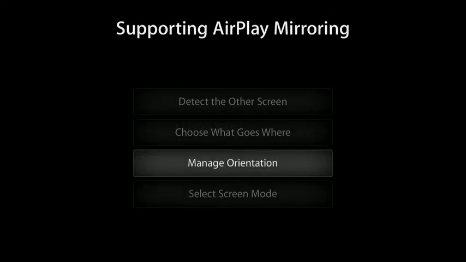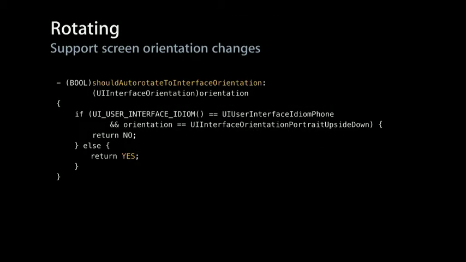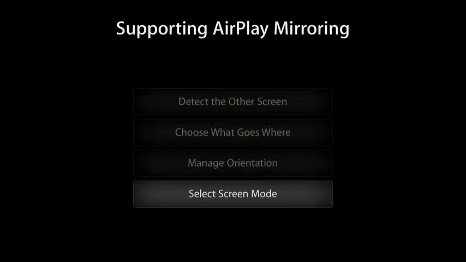The third step is to manage orientation. You should already be doing this, which is implementing should auto-rotate to interface orientation. If you do implement rotation yourself, you need to make sure you do not apply it to the second screen. The fourth step is selecting the screen mode or resolution.